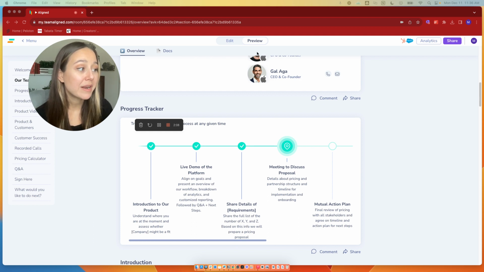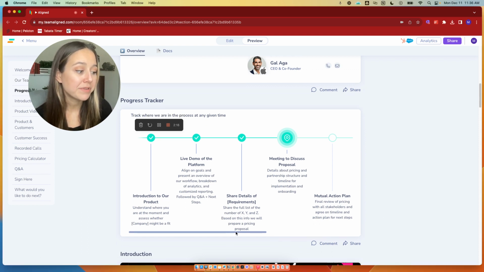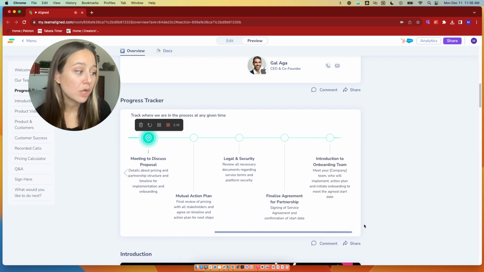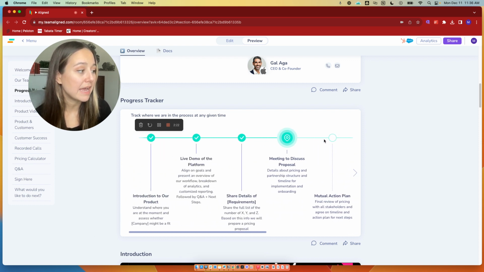Next is our progress tracker. So once we've gotten credibility as to who's working on this and all the different hands that are involved, let's go into where we're at in this deal cycle. It's really easy for you to update any of these steps based off of your sales cycle. For this example, you can go ahead and adjust these if you would like. But for this example, we are at the proposal stage.